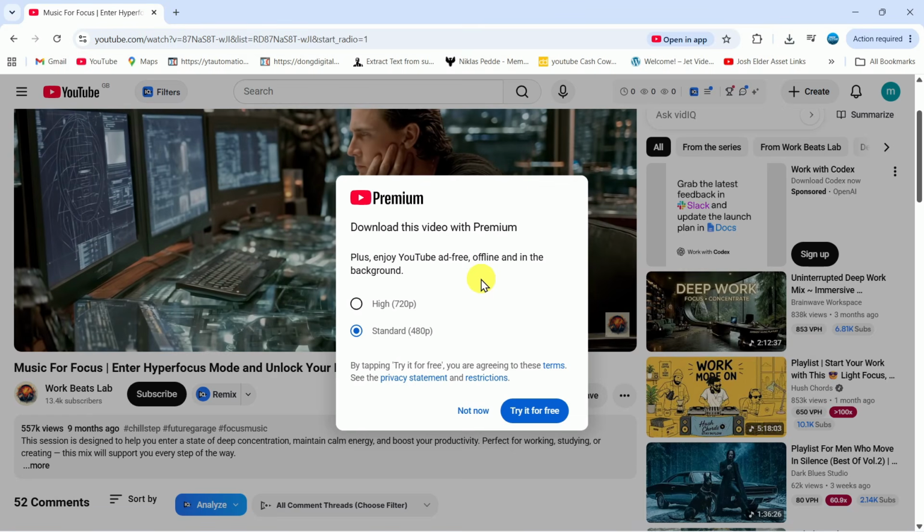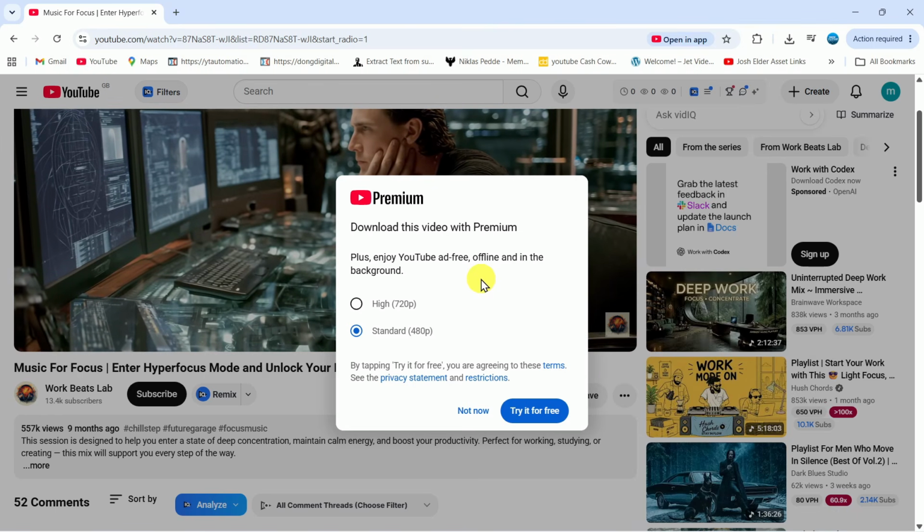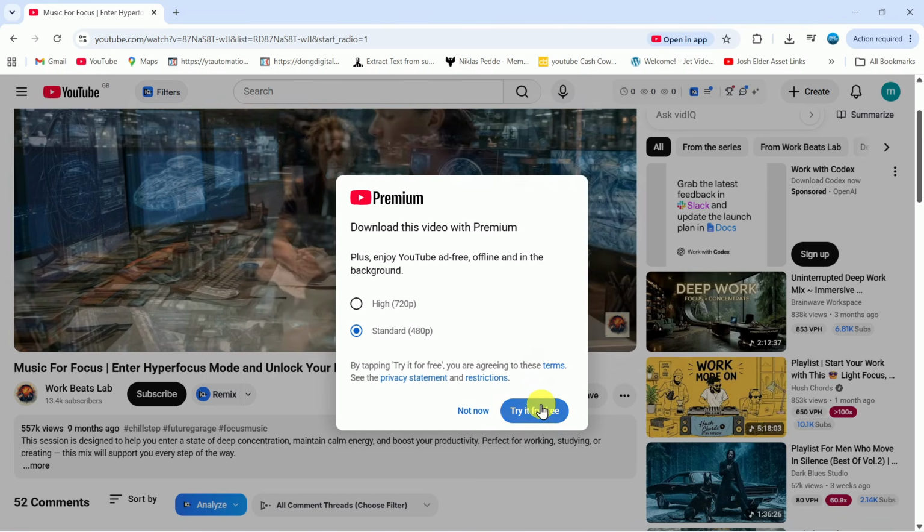And to download other people's videos, you need something called YouTube Premium, which is a monthly subscription to YouTube, and it allows you to download videos as well as some other features and benefits. In this example, I've got a free trial available, so I'm going to click on to try it for free.